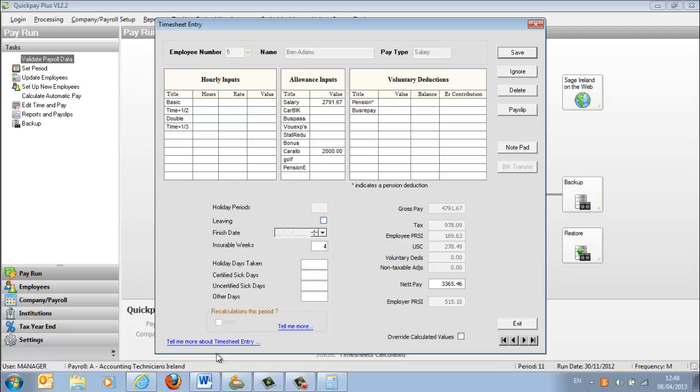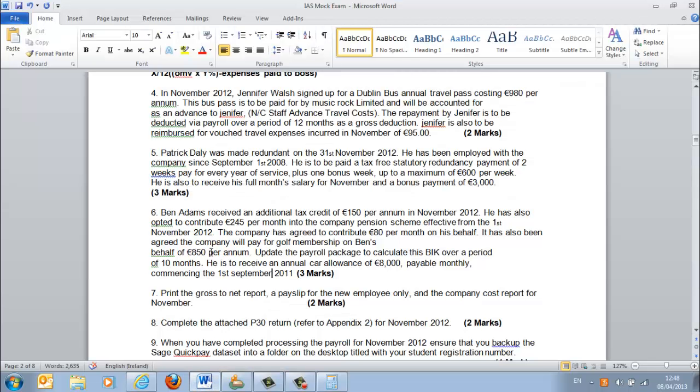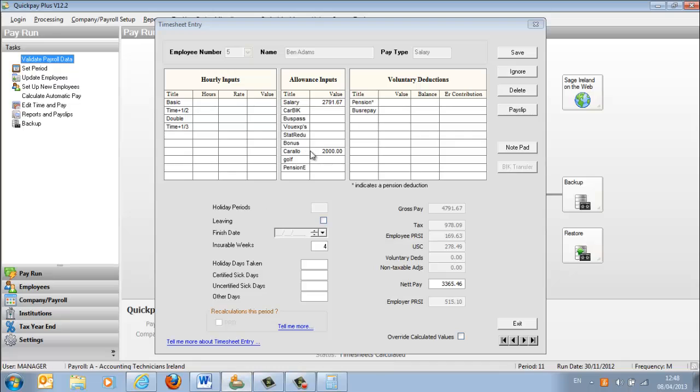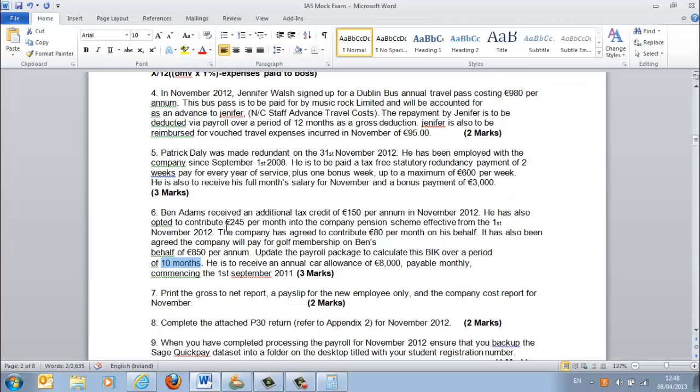The golf, remember, very important, because it's going to be calculated over 10 months. He's getting 10 months benefit. Okay, golf 85. Pension is 80 by the employer, and the employee himself is contributing €240 per month. Okay, so let's put that in.